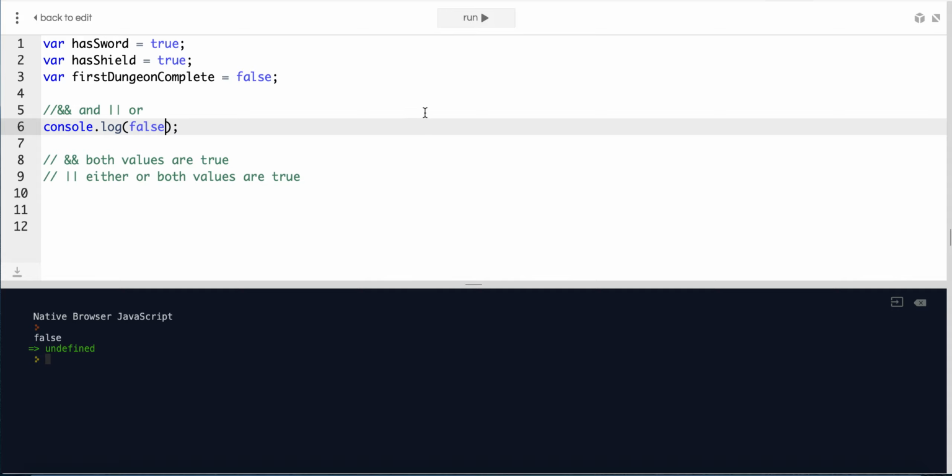So hopefully this helps. Hopefully you can see how to work through some of these problems and how to use these Boolean operators and a little bit of logic in your programs as we move forward. So go and complete the assignment, and good luck.